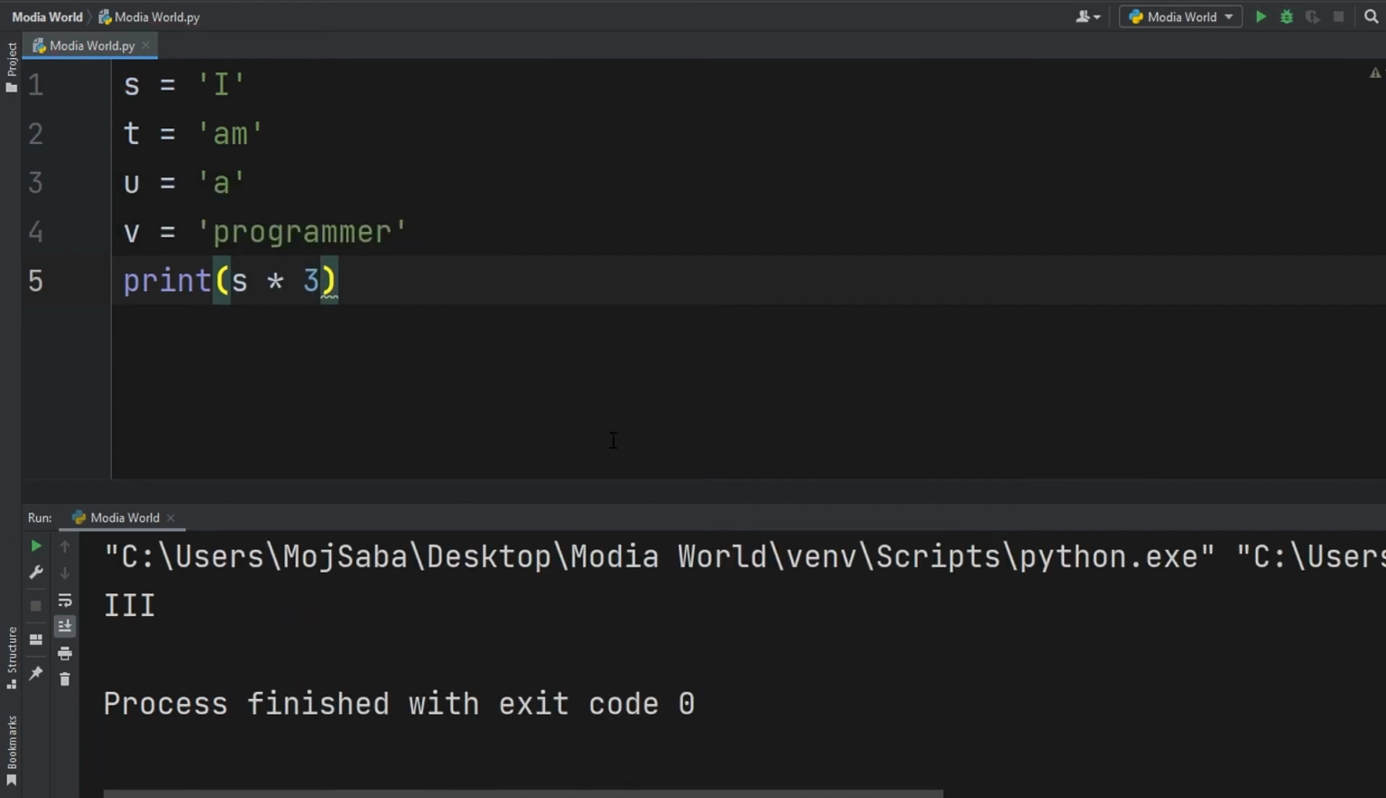As you see, the answer is I. The I repeats 3 times. Instead of a variable, we can write a string as well. If we print "I" times 3, the answer will be the same. Remember, the order has no effect on multiplication. The multiplier operand must be an integer. You would think it would be required to be a positive integer, but it's not. It can be 0 or negative, in which case the result is an empty string.